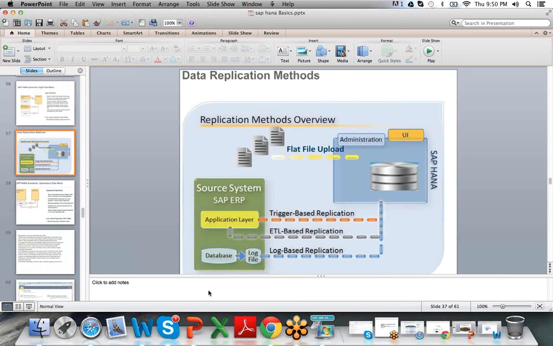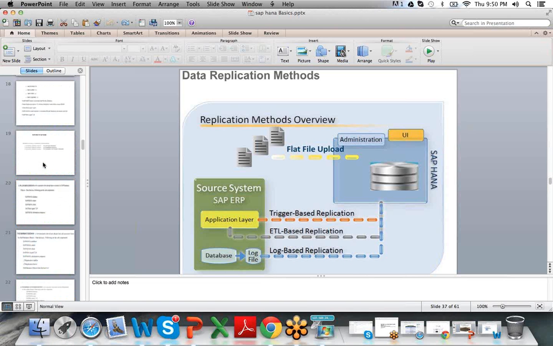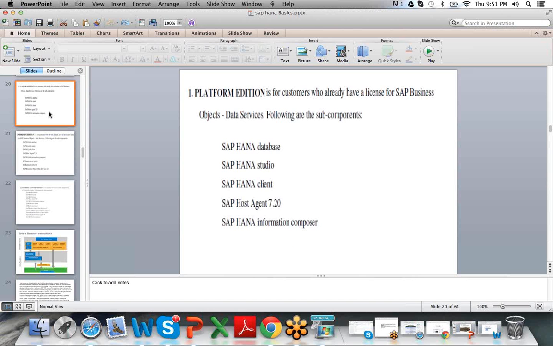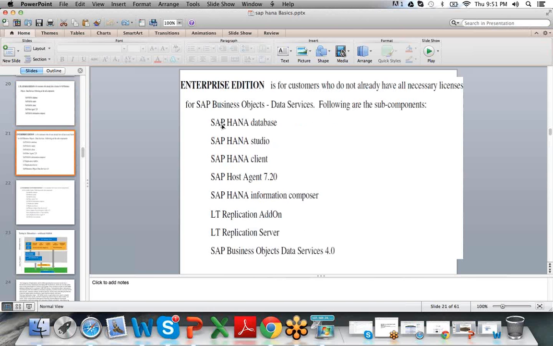In order to implement the Sybase replication method, these are the components required: Sybase Adaptive Server Enterprise ASE, Sybase Replication Server, Sybase Replication Server Agent, and SAP HANA Load Controller. So how many components does this HANA appliance consist of? It depends upon what type of edition the client is purchasing: platform, enterprise, or extended enterprise edition.